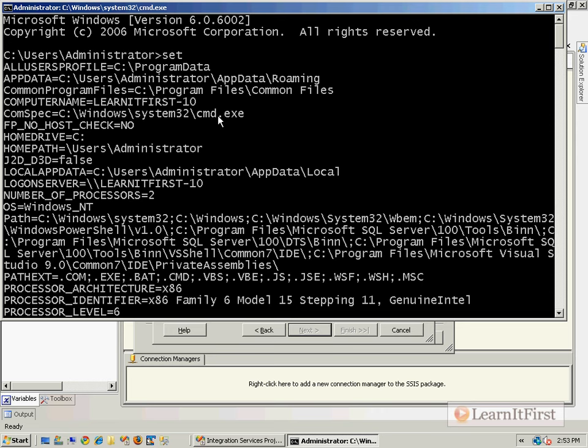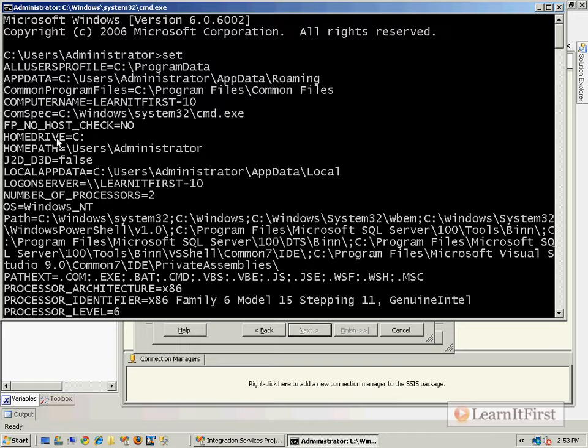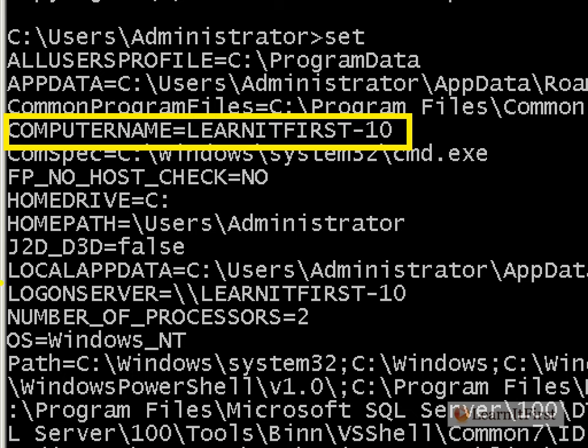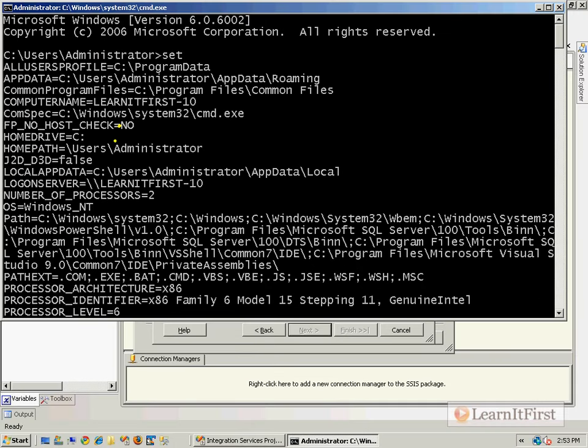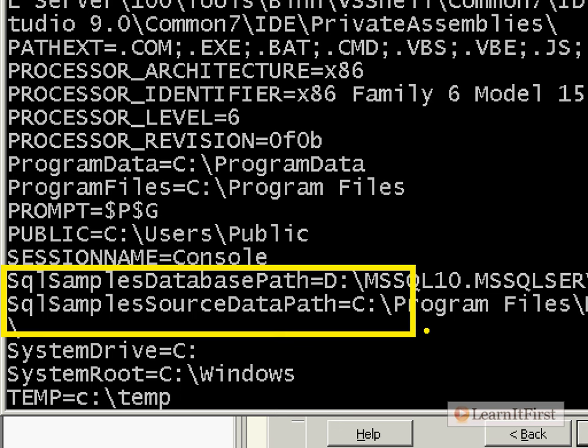And some of these are set by Windows. Some of them are set by applications. Like computer name, that's set by the operating system. What would be another one that we could see down here that's maybe set by an application? There you go. So SQL samples path. Okay, well that's set by an installation application. That's set by a program.